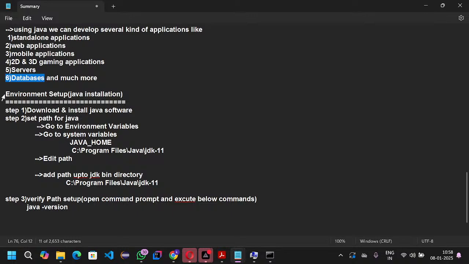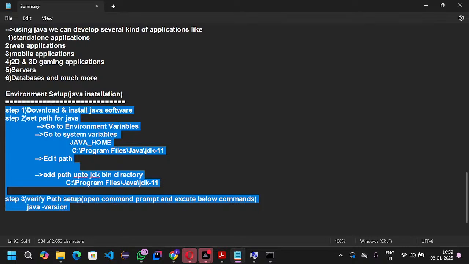Next heading is environment setup. What are the steps we need to follow while installing the JDK software? What is step number one? Download and install the Java software. Simply go to Chrome and you can download it. Why am I telling you Java 11 only? Because what is the latest version of Java?